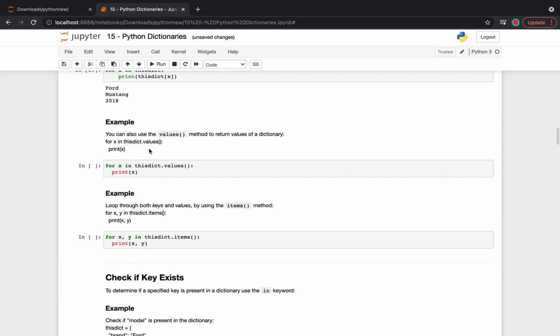Next we have the values method, which is used to return the values of a dictionary by using dot values.